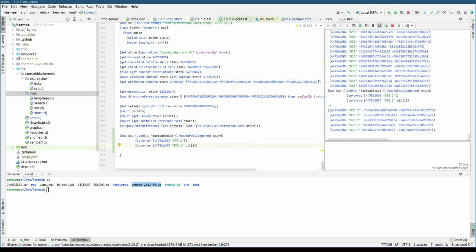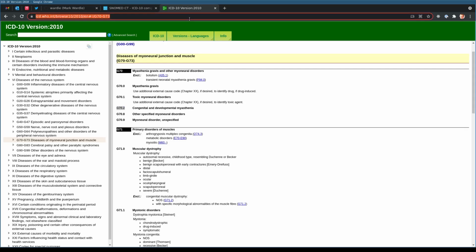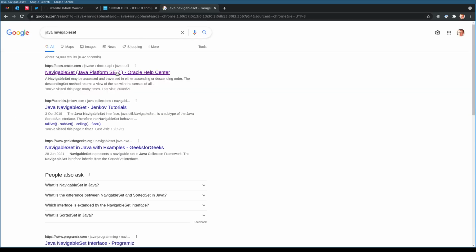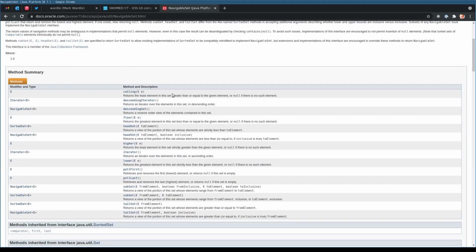Perfect. So that works. Now, how are we going to do this? The lovely thing with navigable set, if you have a look, is these. Given an element, we can find the least match and the greatest match, because it's all ordered. That's the key of this: we're dealing with ordered stuff, so we can use that to our advantage.